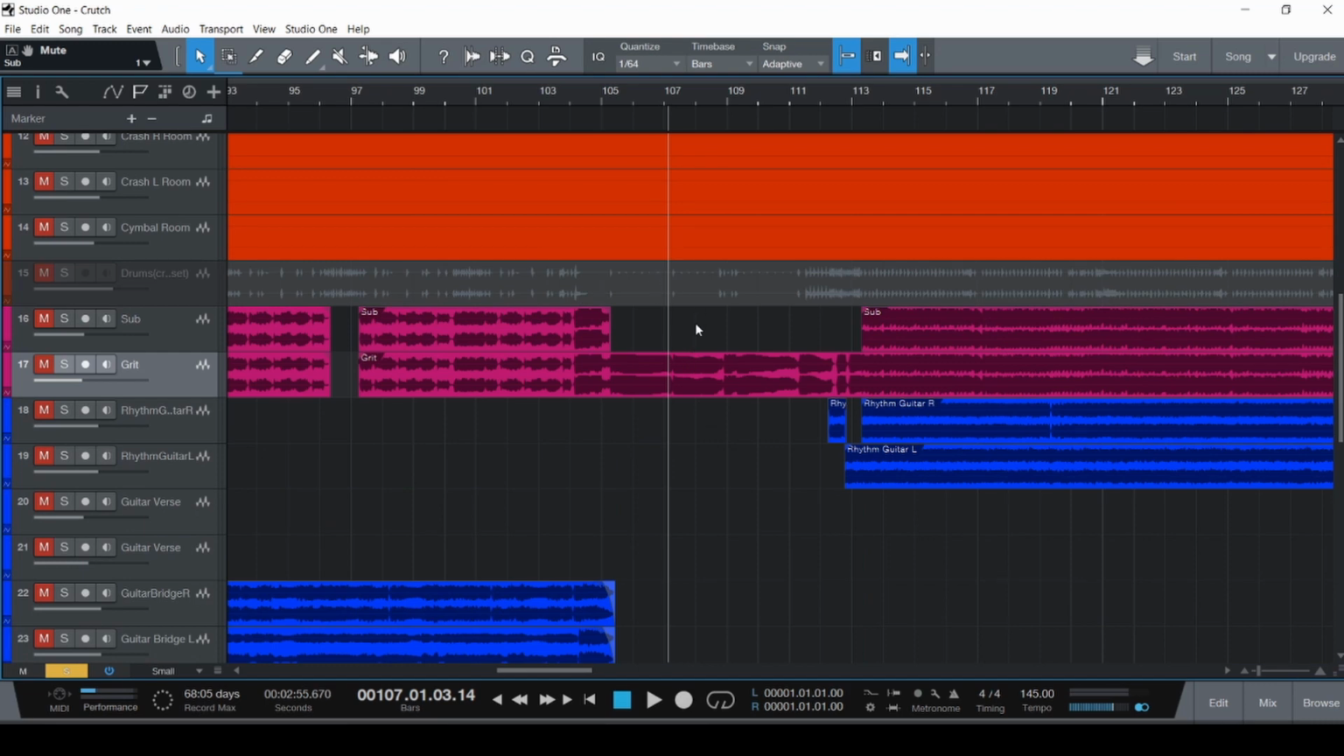And then the bass being as saturated as it is, it's overtaking the guitar, and that's one of the reasons I left the sub out, is because I didn't want that to happen.